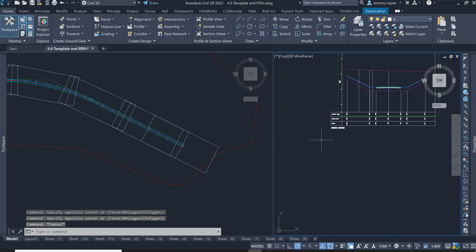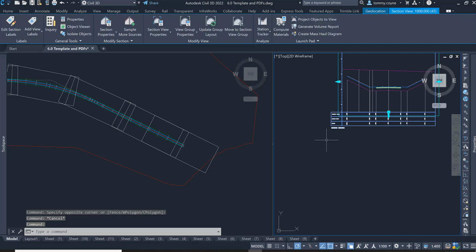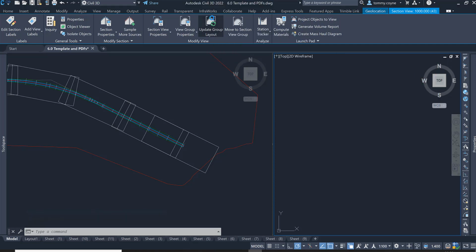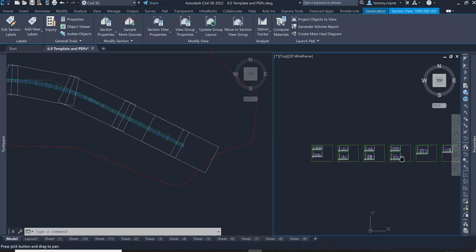To update that, you just select one of the section views and go to Update Group Layout. Selecting Update Group Layout, it will just take a few seconds. And now, navigating out, you can see all of the sections in the 1:100 scale.